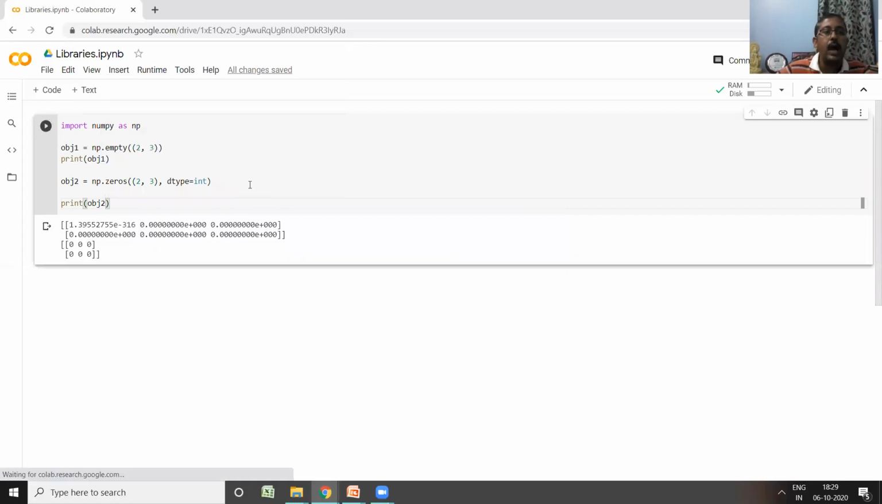So now I have created it. First of all, we have given the data type as int, so all the values which are coming are integer values. Second thing, since we have specifically instantiated, or rather defaulted, with all zeros, you don't see such a small number here. You see all zeros, exactly zeros.